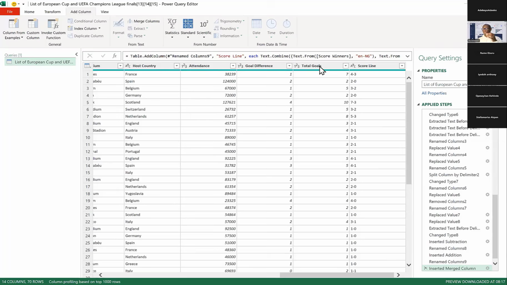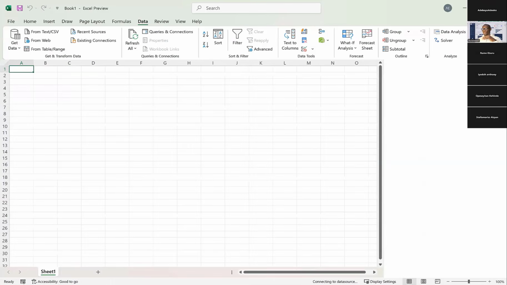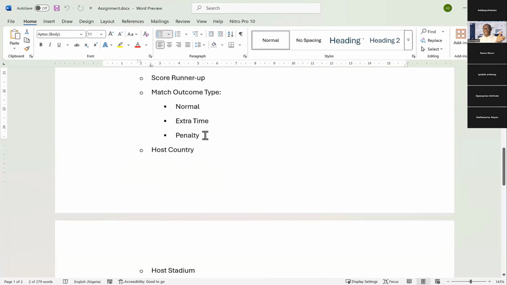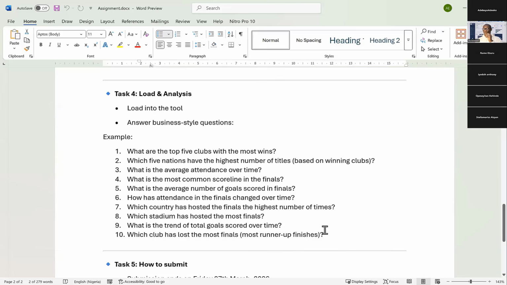So we have the goal difference, total goals, and score line. Then when we come here, we can name this, you can just call it clean. You can give it any name. We have done the cleaning. So come to home, come to close and load. This will load the data into Excel. Now, if you check the documents that they sent to us, we've answered the first part. Now we want to come to this one.